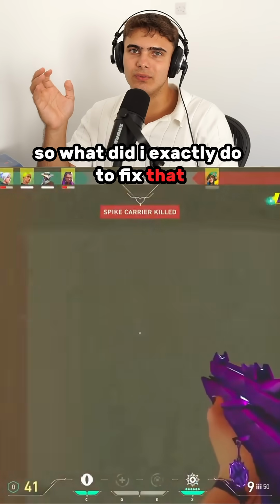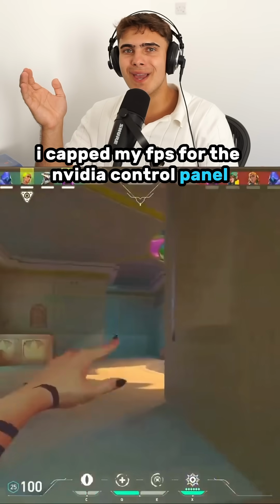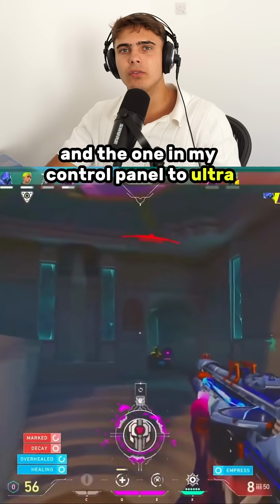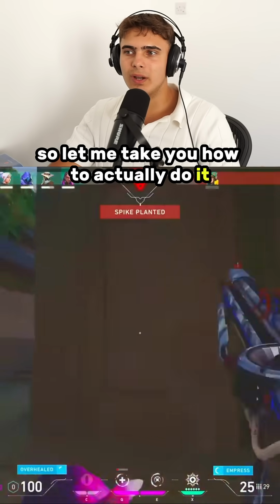So what did I exactly do to fix that? The answer is pretty simple. I capped my FPS in the Nvidia control panel and turned off Reflex in game, and set the low latency mode in my control panel to ultra. So let me show you how to actually do it.